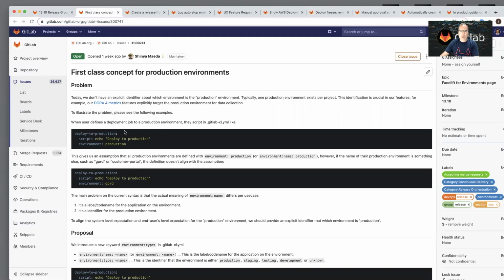Currently, we don't have a way to explicitly define the production type, whether it's production, staging, or a different environment. We assume that if the name of the environment is production, this is the production environment. But in some cases, users can define their production as other names, like in this example, they defined it as GPRD. Then GitLab cannot identify which is the production. And this is important for us to know which is the production for some of our features. For example, in DORA 4 metrics, we target for now only the production.